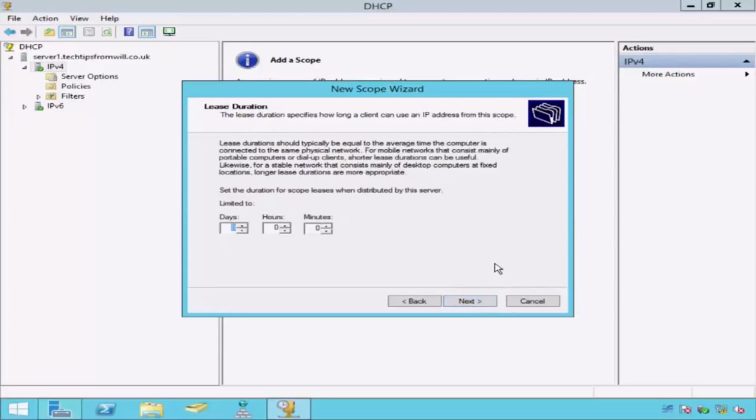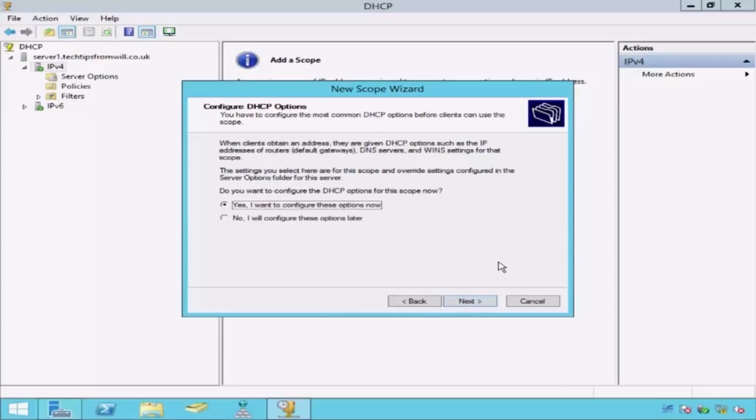Next, we can configure the lease duration. The lease duration is the amount of time a client computer can keep the IP address it has leased before it needs to be renewed. The default lease duration for DHCP in Windows is 8 days. However, you can change this if you wish. For now, I will leave this on the default and will click the Next button.